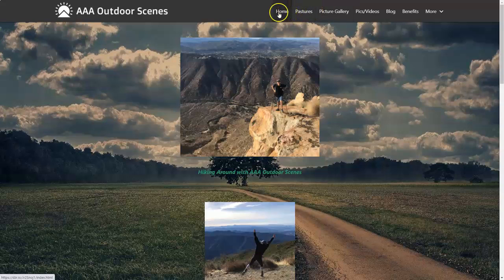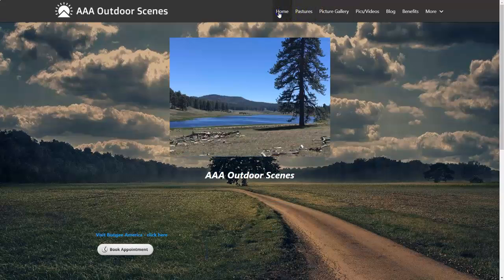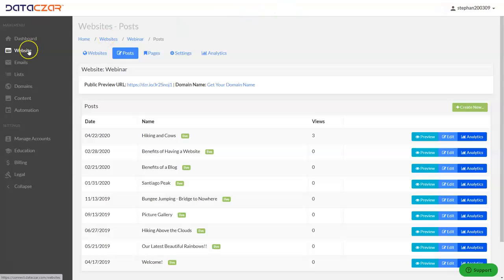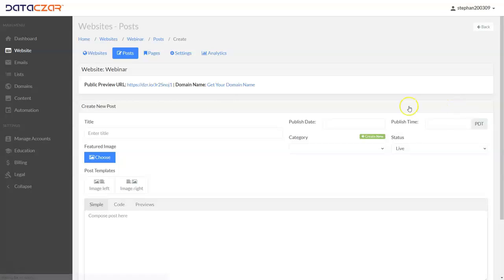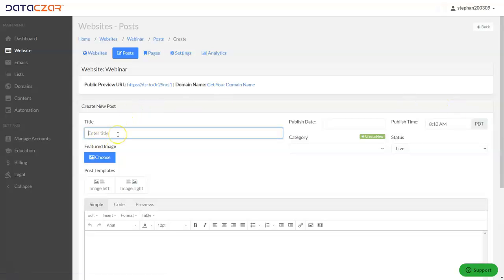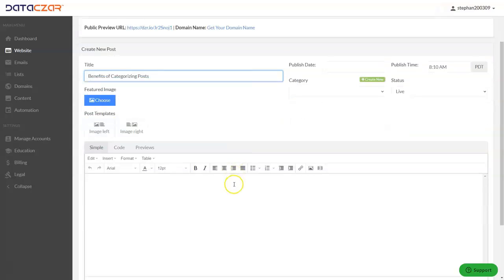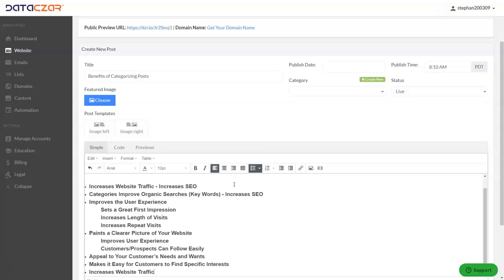So let's go ahead, let's go back to home here. Let's go back to Connect, and we started on website. Now we clicked on post to create the new post. So let's go ahead and create new, and our title. Okay, benefits of categorizing posts. And then down here, we're going to list them all. And I already have something on my clipboard. I have it copied, so let's go ahead and paste it in.